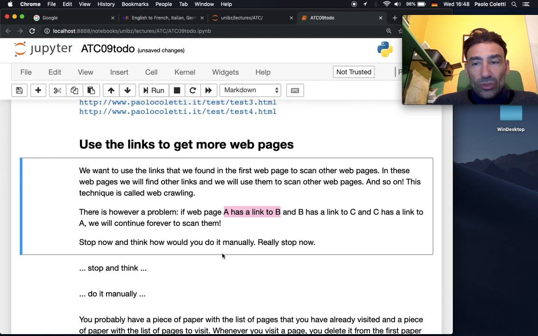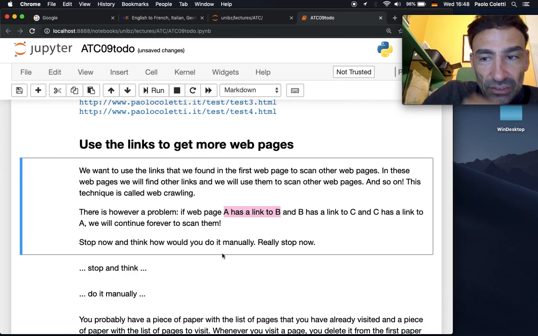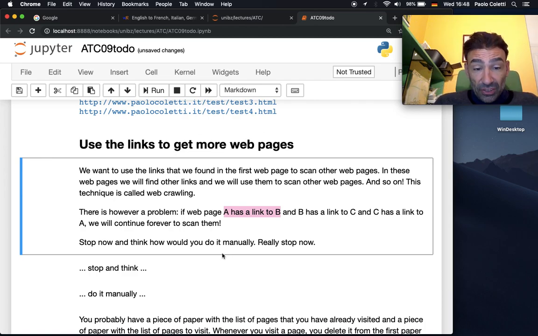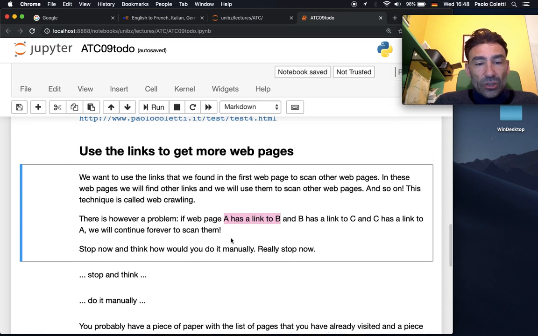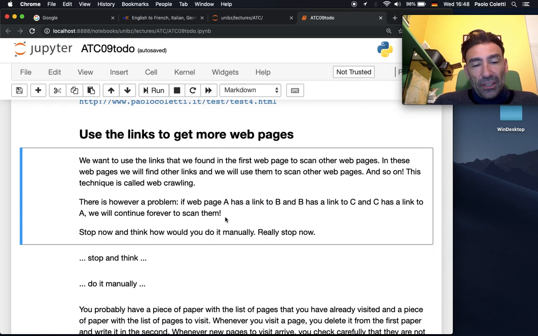I now don't invite, I order you to stop the video, really stop the video, and do it manually. So imagine you have 3 pages, A, B, and C. Each one contains only one link: A to B, B to C, and C to A. Imagine you are going to do it manually. How would you do it? Okay, now stop. Did you stop? Okay, let's see how we would do it.